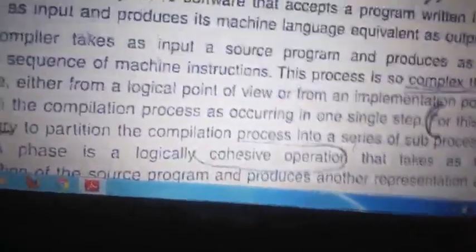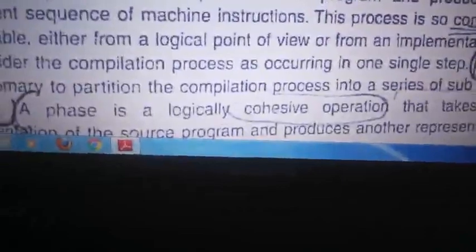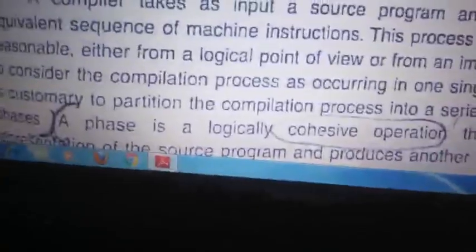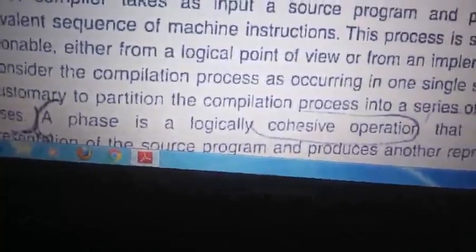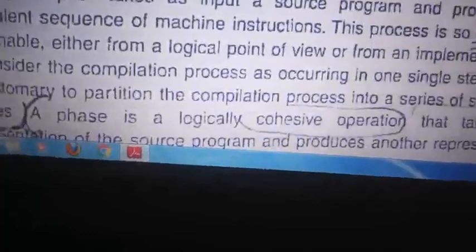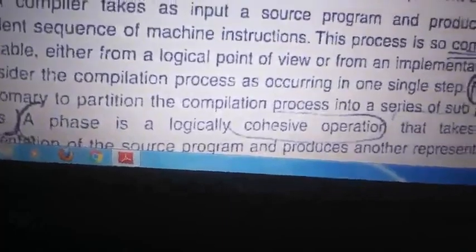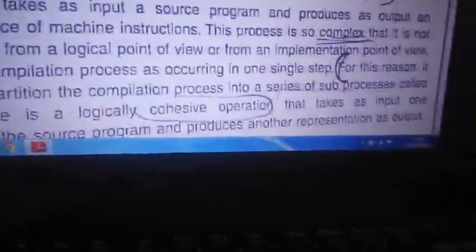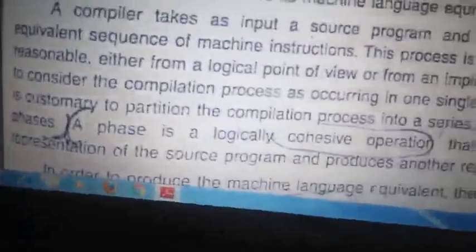In one step it is performing one operation, so that is called a phase. We call it a phase. Phase is nothing but a logical cohesion of operations. In each phase there will be operations, they are interrelated, each phase is interrelated logically, one after the other will be called, another will be executed. So that connection is logical cohesion operations that take an input of one representation of a source program and produce another. So that is why the compiler works in different phases.